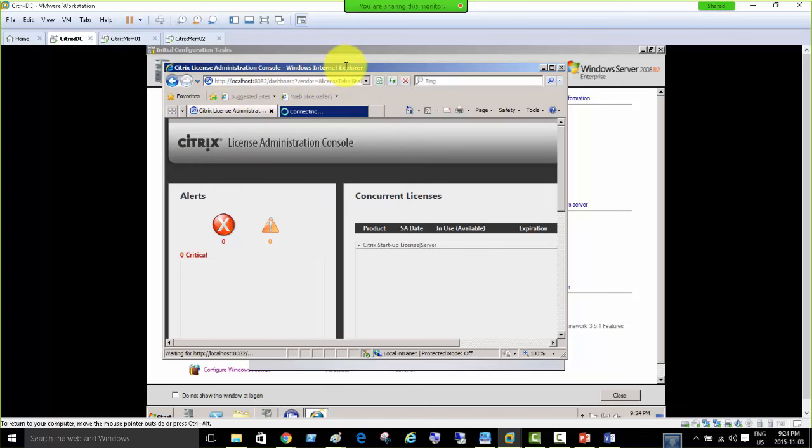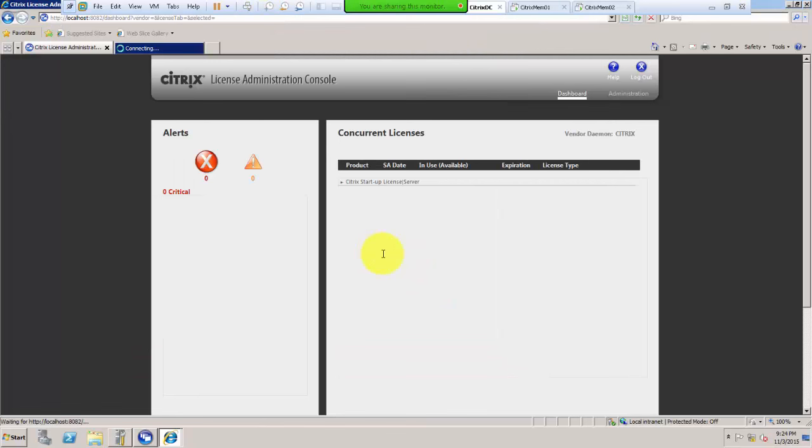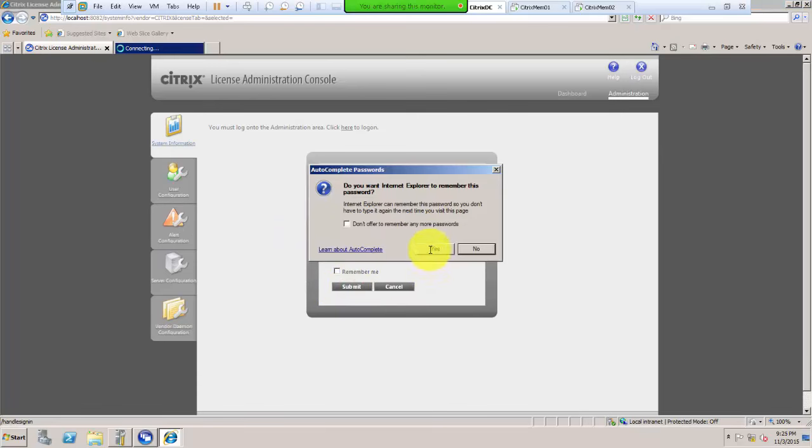So okay, license server, this is the dashboard. I'm just going to put it to full screen now. This is the dashboard for the license administration console, and I'm going to go to the administration area, and we do remember our username and password here, right? So admin and the password which I gave you secretly. Okay, submit. I'm just going to tell Internet Explorer to remember it. Press yes.